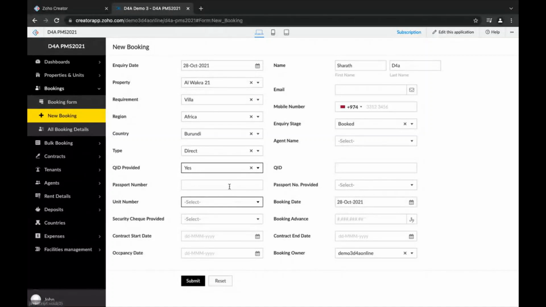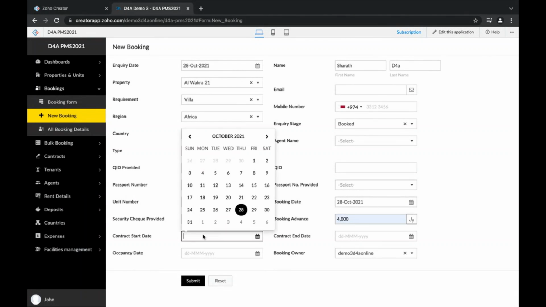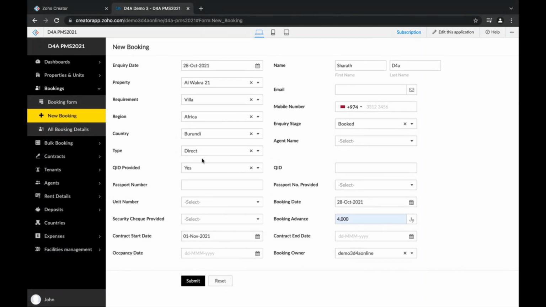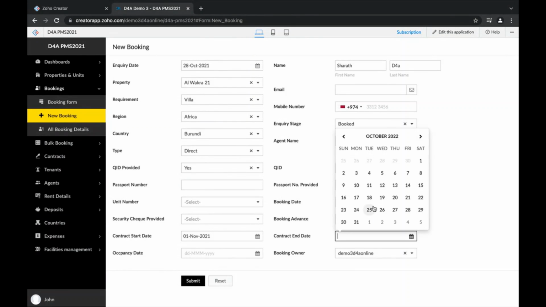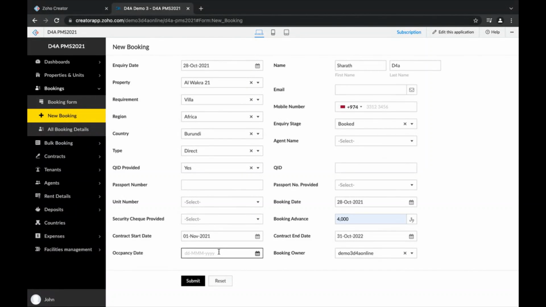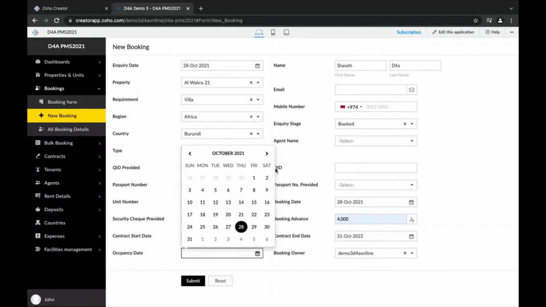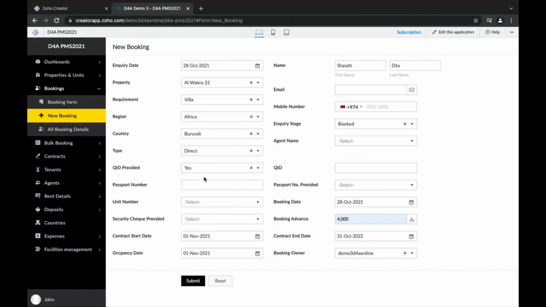For example, I'm going to fill in some of the information now. Let's say I'm taking a booking advance and I'm choosing a contract start date, let's say the 1st of November. I'll choose a 1 year contract till the 31st of October. And a tentative date: the client might give you a tentative occupancy date. This can vary; it is just at the time of booking. Immediately when I click on submit, I have to choose the unit, of course. The units will be filtered based on the property that I'm choosing. I have chosen this particular property here, so only the vacant units associated with this property will be displayed here.